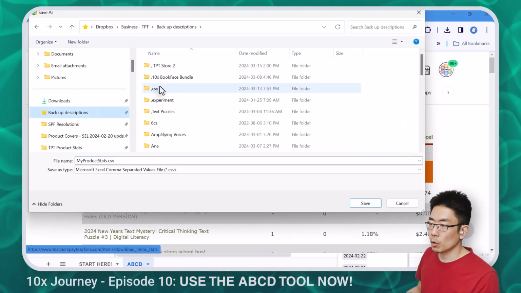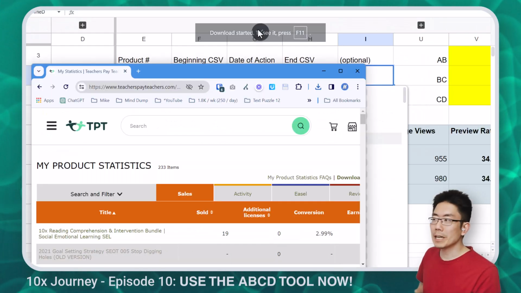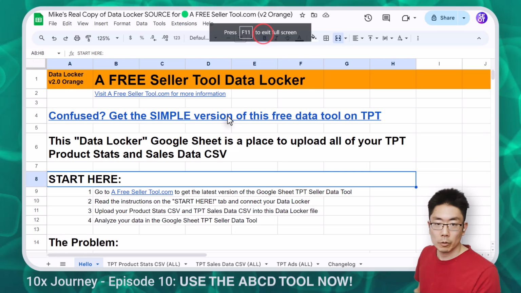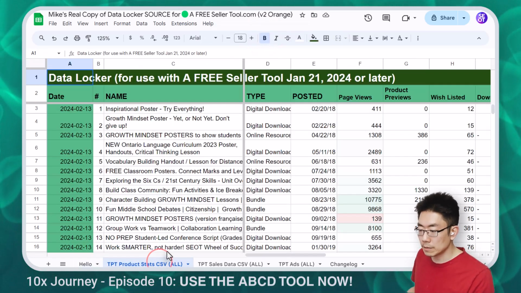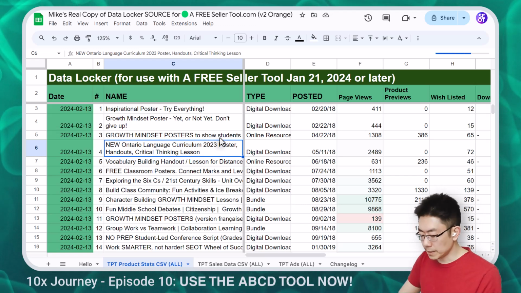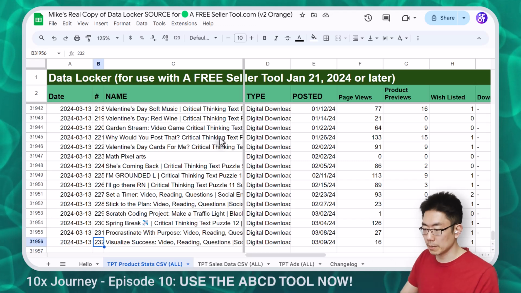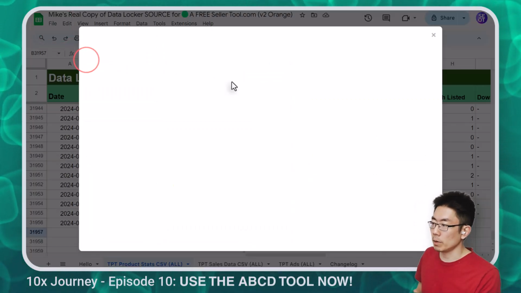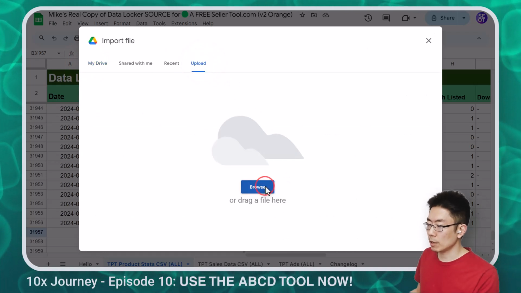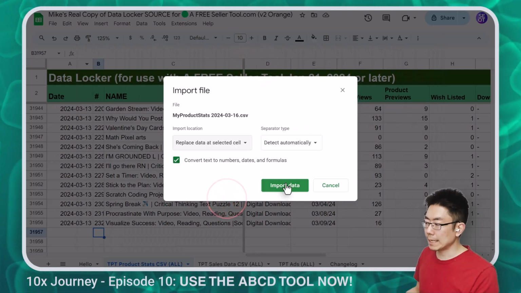I have a folder where I save all my CSV files. Here's March 16th. Ooh, you'll get to see me update my data locker. So here's my data locker. I'm going to go to the bottom and click on the product stats CSV tab. I'm going to use a keyboard shortcut, Control Down on the keyboard, which jumps to the last line. I'm in column B. I'm going to go File, Import, Upload, Browse. I'm going to find my products.csv file. I'm going to replace the data at the selected cell.